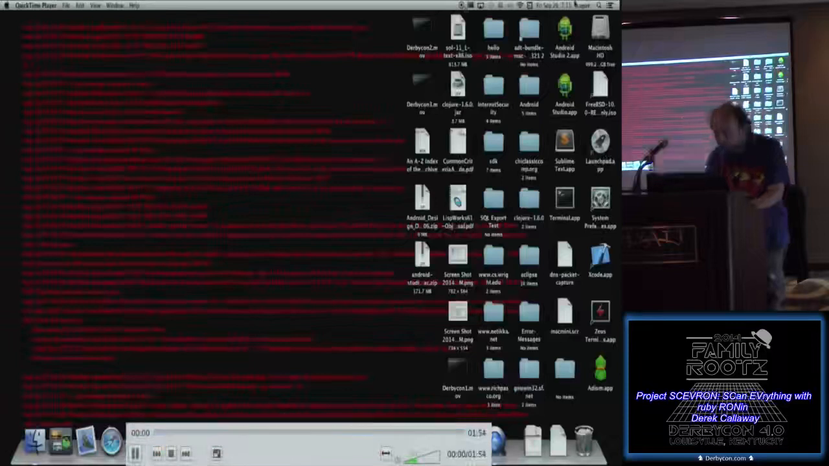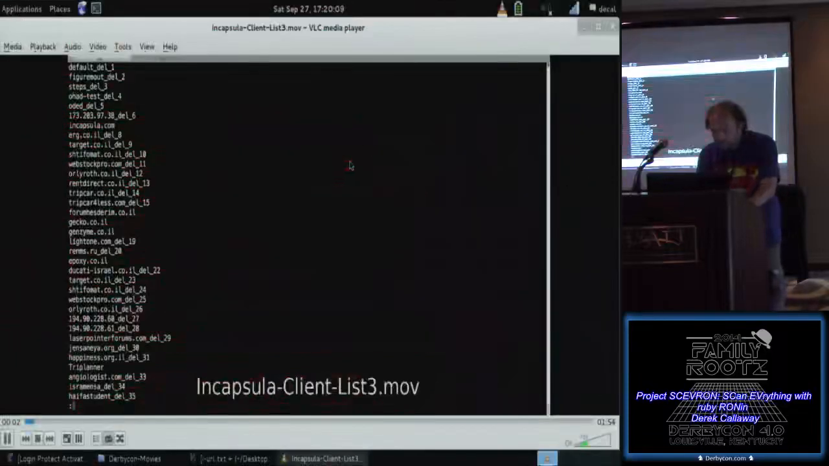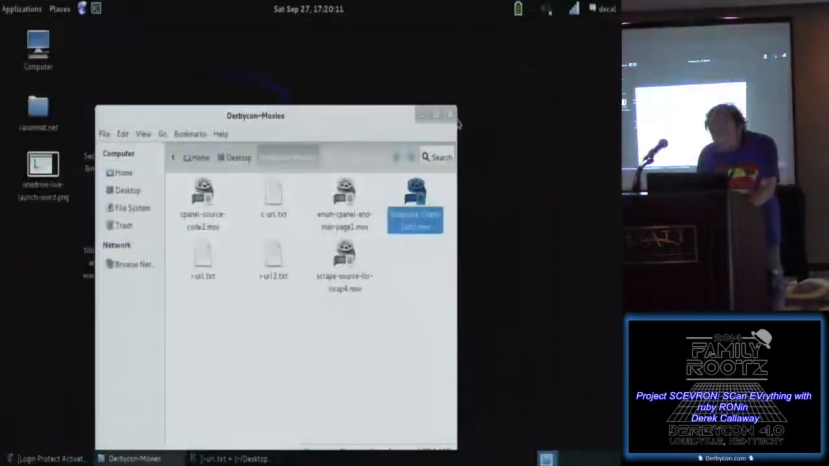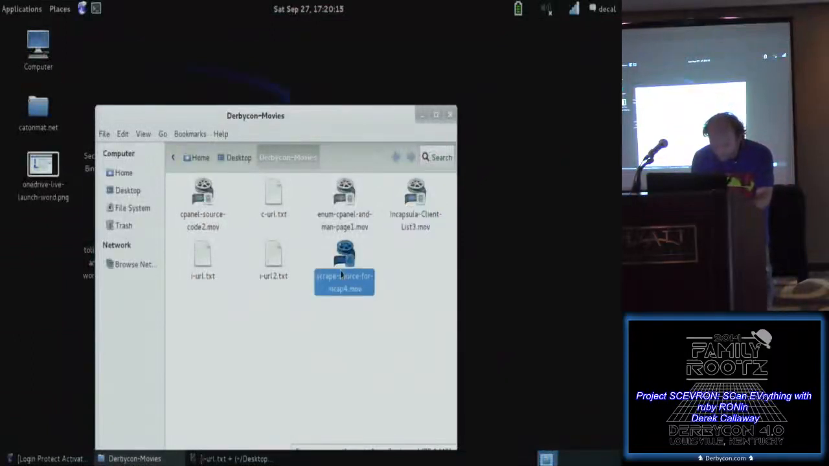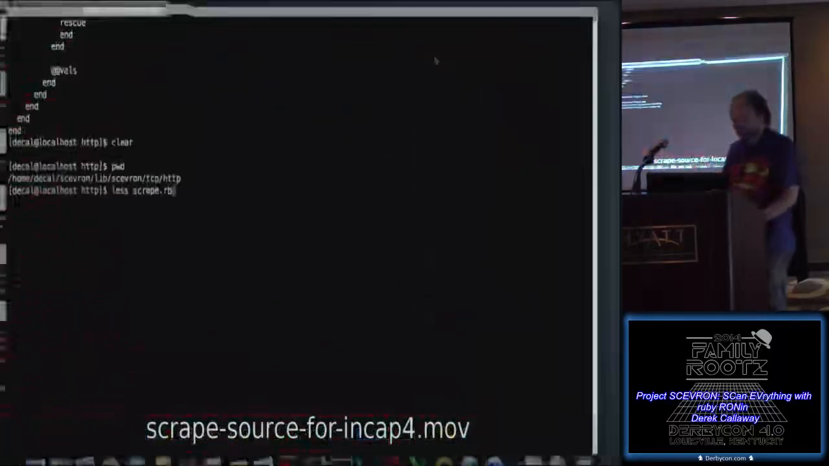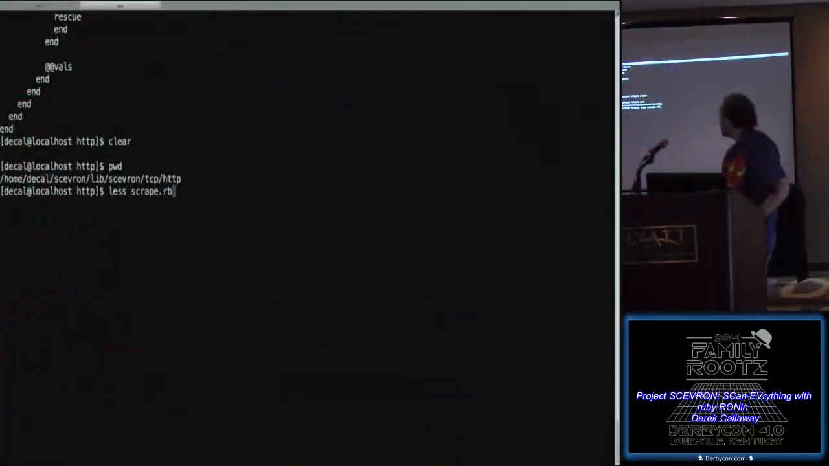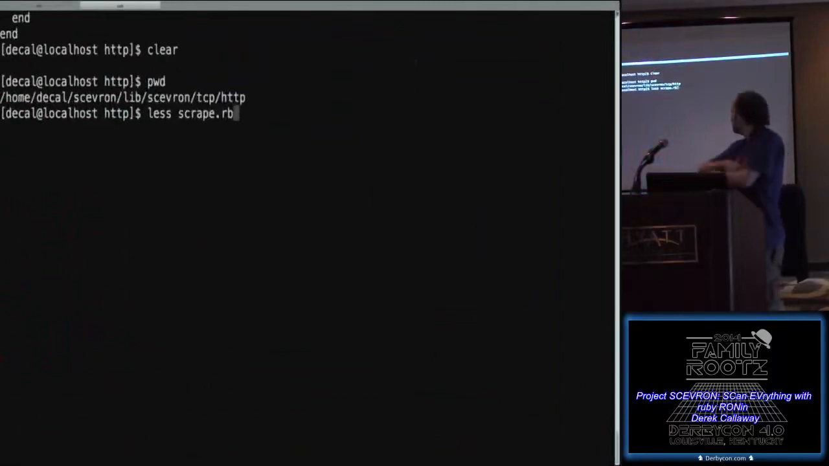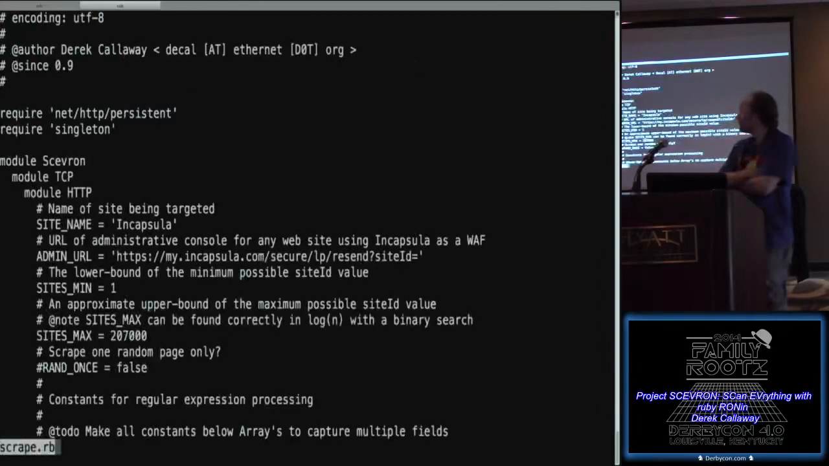Okay. So here's the source code that I use to perform that. And this is also using Ruby Ronin.